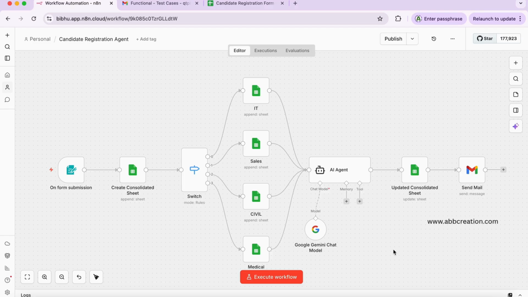So in today's class, we will see the continuation of the previous class where we designed one candidate registration agent, and in this class we will see how the execution takes place. In this execution, before we go, we will briefly recap what exactly we designed in the previous class.